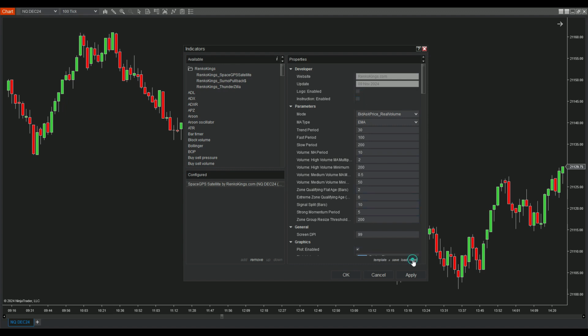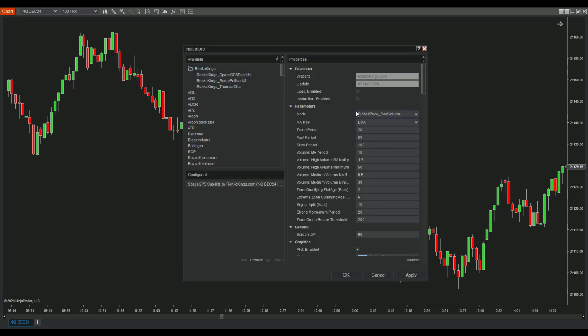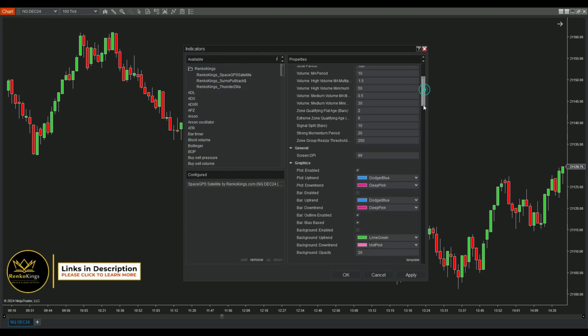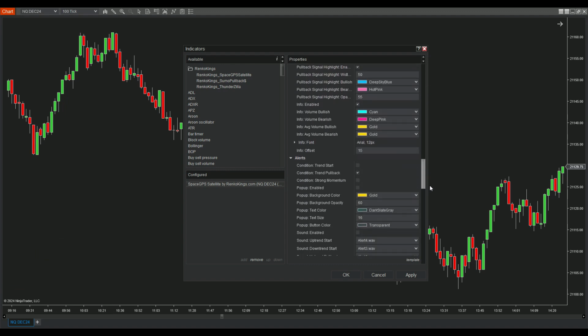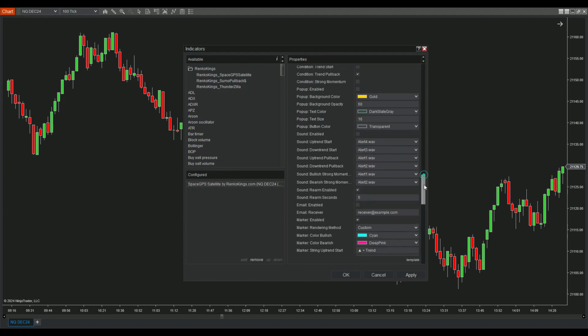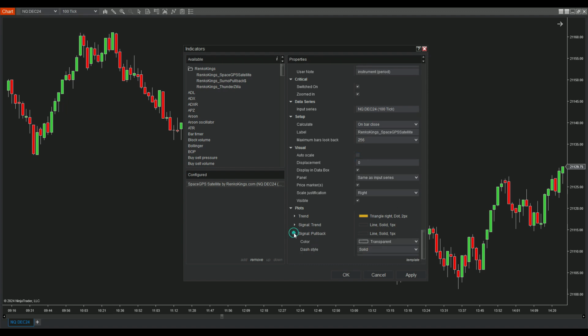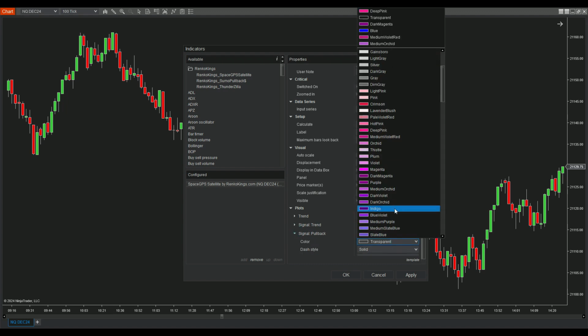We will load the template that we prepared earlier. You can adjust the system parameters to suit your specific needs. Now scroll down to the Alerts section. We will disable other signal types and keep only the pullback signal. Next, disable the autoscale option. Then, customize the color of the signal pullback plot at the bottom.